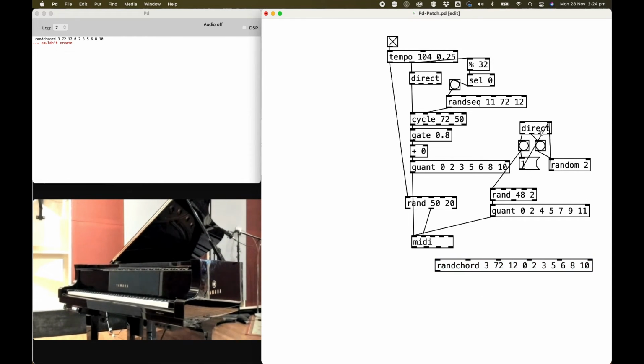So that comes out from the second outlet and goes in like so. So now we're in a stage where we can redirect our tempo over to this side. In order to do that redirection, we need to tell the direct object to go out to the other side.